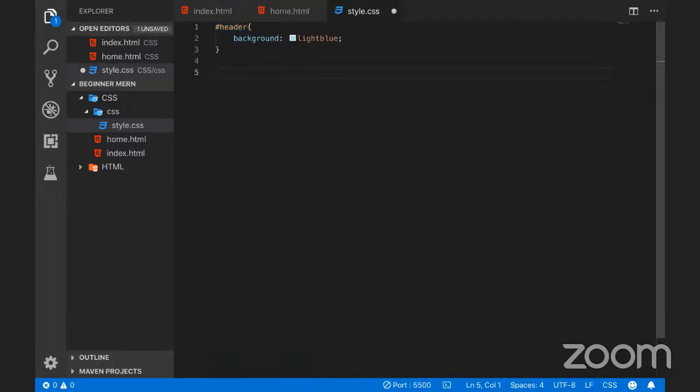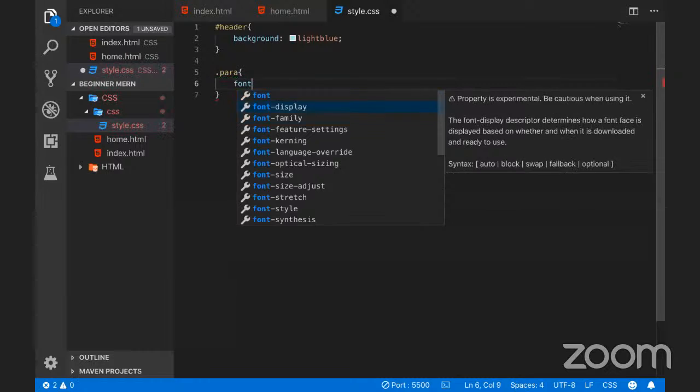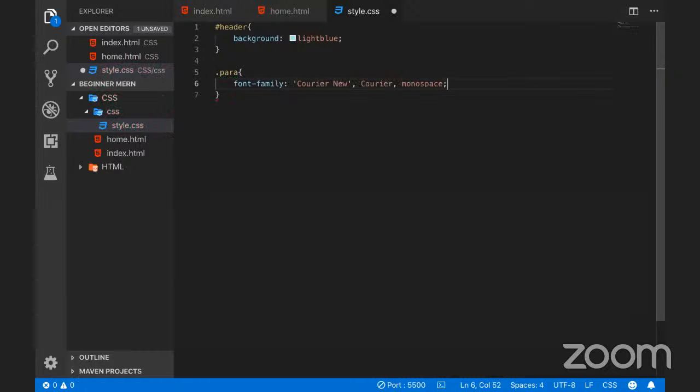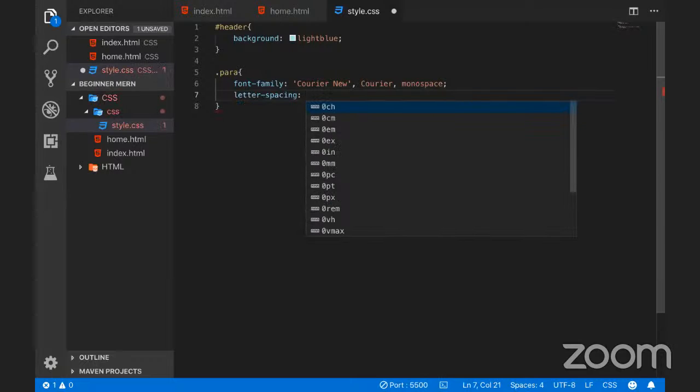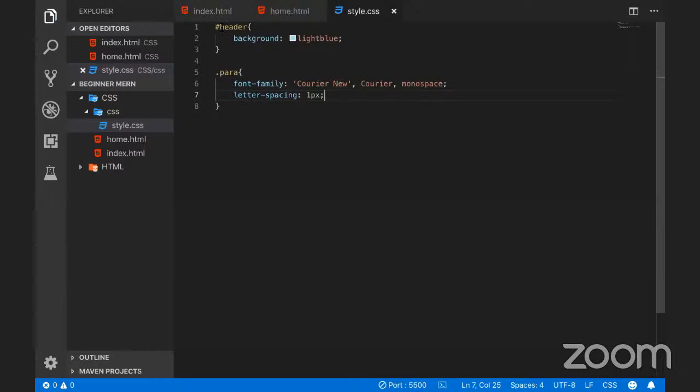For targeting any class we use dot. Okay, dot and then target the name, जो भी नाम आपने class का दिया है. So if I go ahead and say I want a font family of this, and I want some letter spacing. Letter spacing is another property which creates a space between the letters. Okay, so I will say, let's say 1 pixel, बहुत बड़ा हो जाएगा, but still. Yes. So here I'm targeting an ID, here I'm targeting a class, and let's see how it looks like.